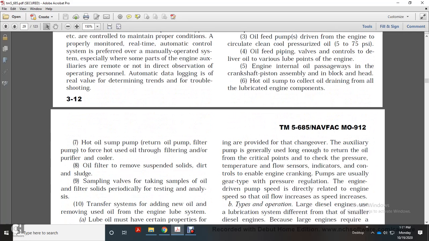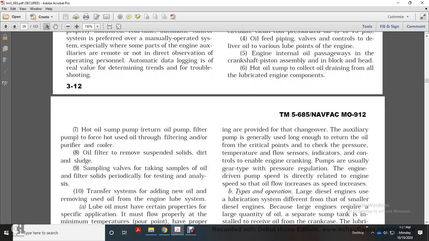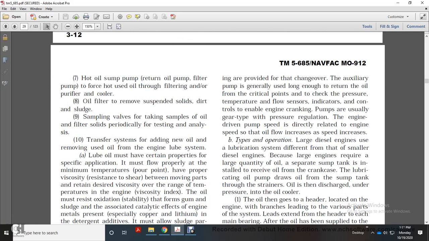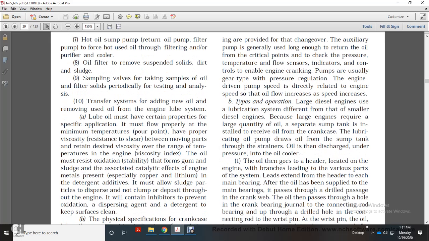The return oil pump forces the hot used oil through the filter and or purifier and cooler. The oil filter removes suspended solids and dirt. A sample of the oil is taken periodically for testing and analysis. Finally, the transfer system adds new oil and removes oil from the engine lubricant system.